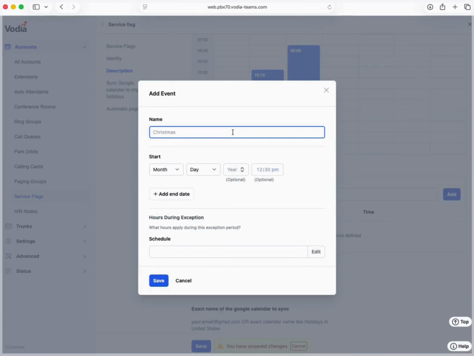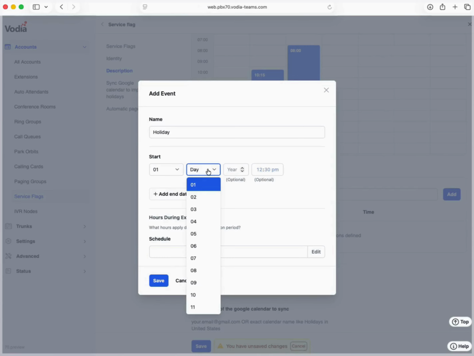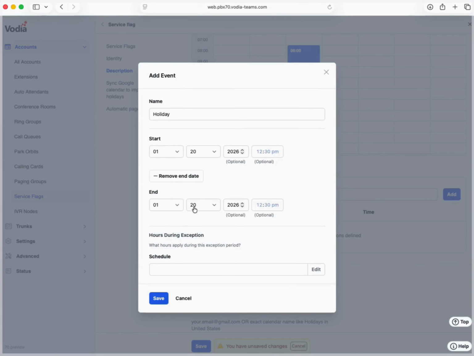from recurring hours. The same configuration page includes operational helpers like calendar-based holiday import, keeping common scheduling needs close to the service flag logic. Creating an exception event is done through a focused modal. The event receives a name and a defined start, with optional time precision when required. An end date can be added for multi-day exceptions, keeping the exception bounded and removing ambiguity about how long the rule remains active.